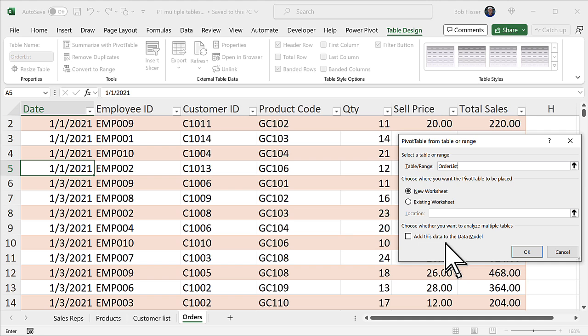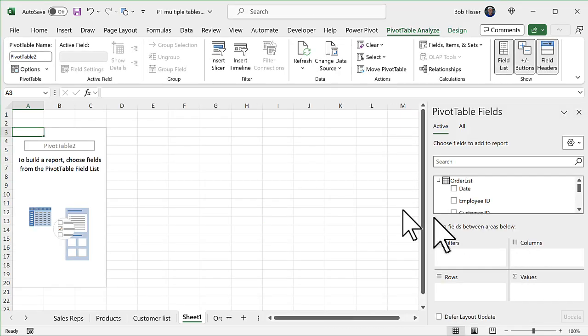And this is something that you will see in the Windows edition. You will not see this option in the Mac edition. Very important that you check that. Otherwise, the whole thing isn't going to work. So I'm going to do that, click OK. And it gives me the stub of a new empty pivot table.